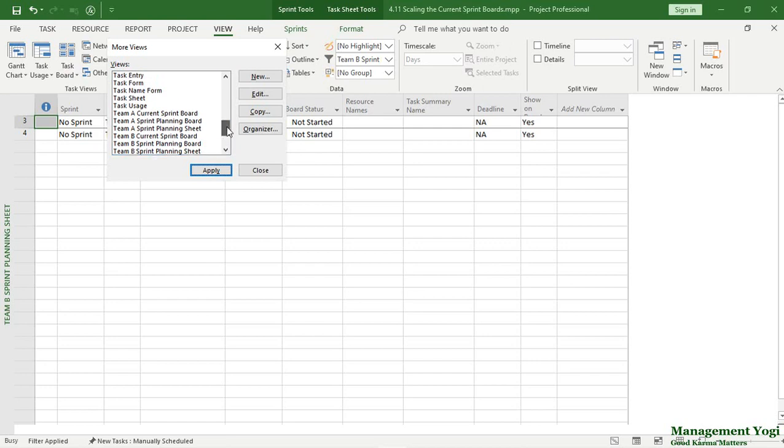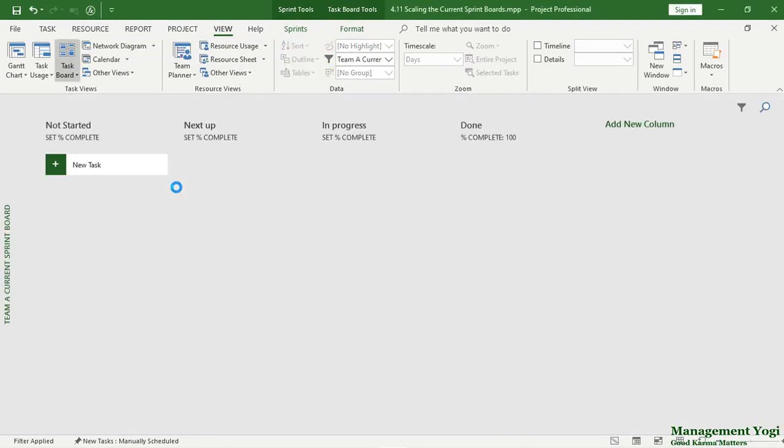Next we can take any one of them and see whether it is really working. So I'll take, say, Team A current sprint board and I'll apply. I just double clicked on it, so automatically it got applied. So as you can see, the name has changed to Team A current sprint board, and the statuses that we have are not started, next up, in progress, done. These are the workflow states we have. It is exactly similar to the current sprint board.